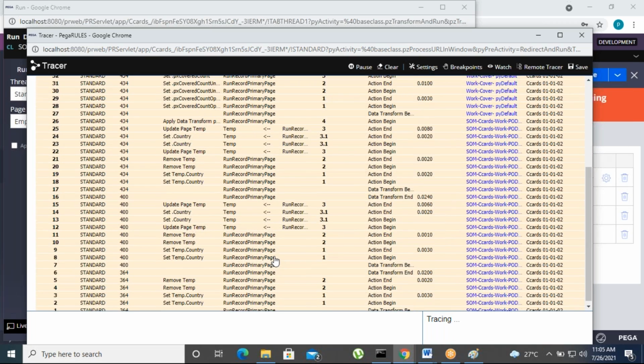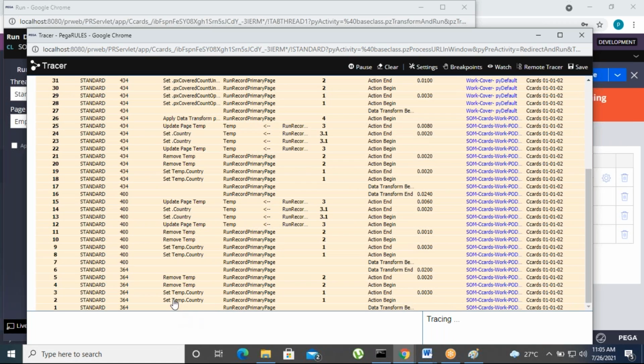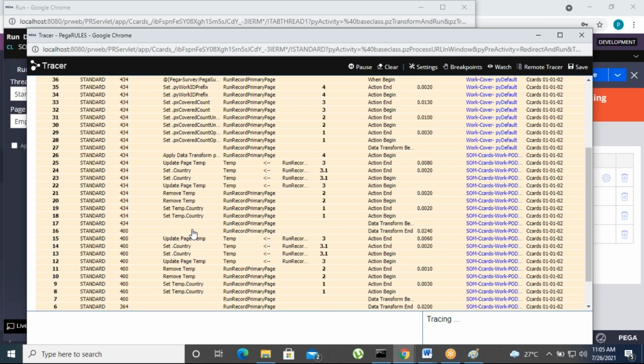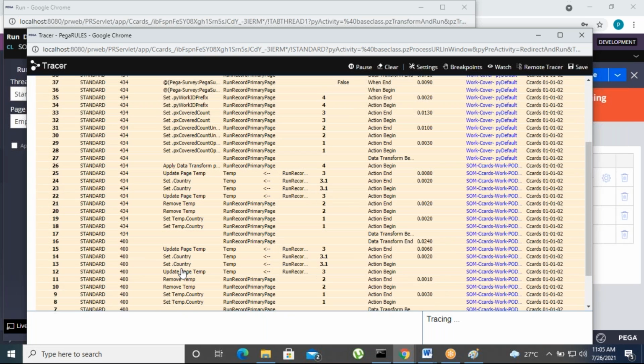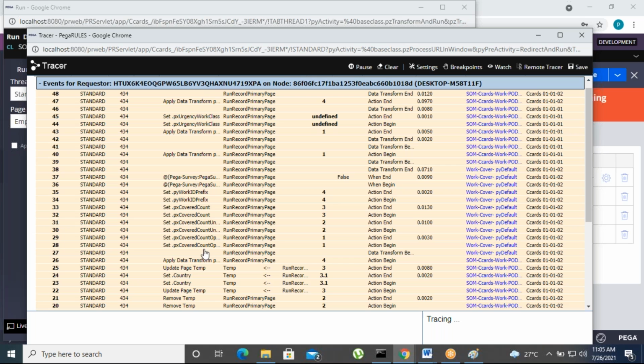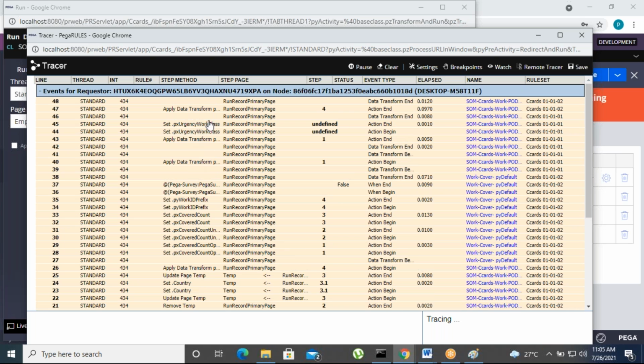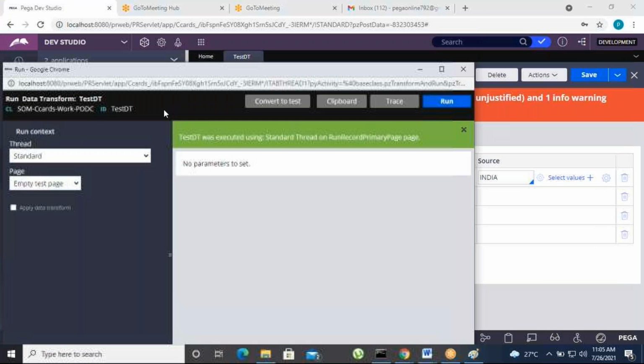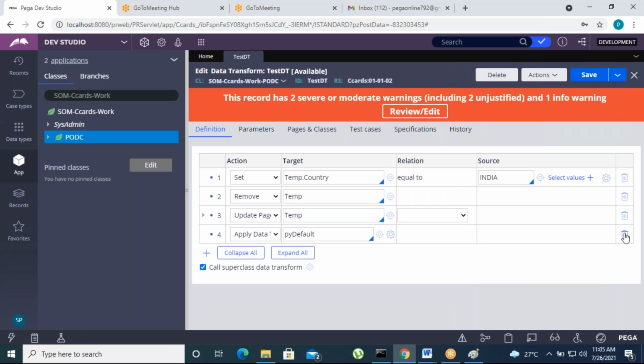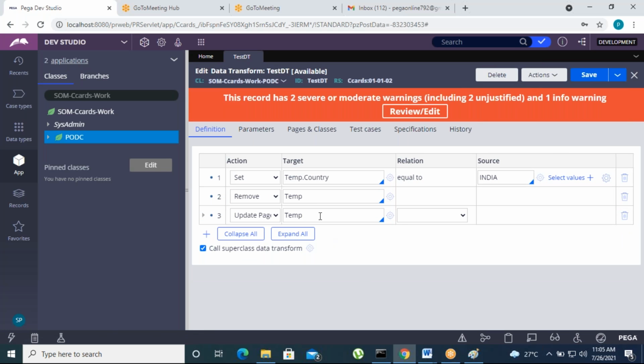That is taking more. This is what: remove temp, then updating, then after updating page. Here the apply data transform started. Action begins. So these many actions will be there in the data transform. Okay, this is how one data transform is called from another data transform. That's it. And now what are the other actions?